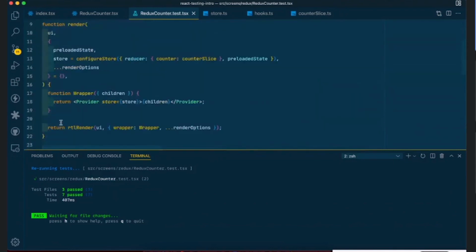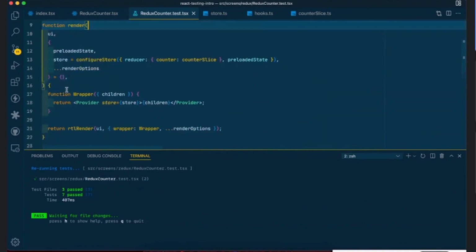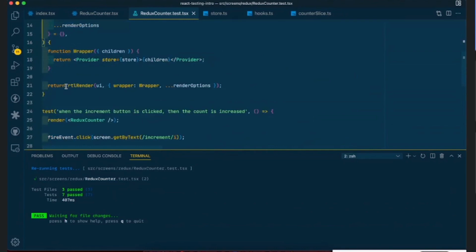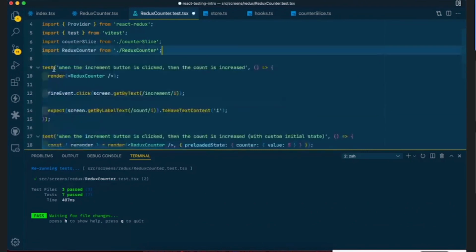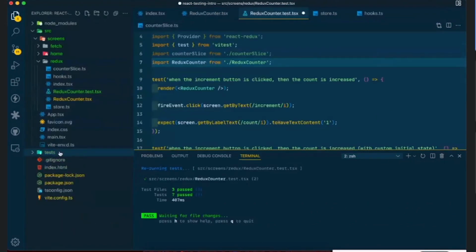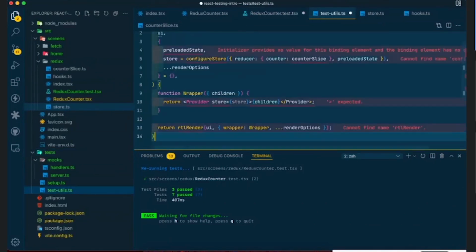Yeah, and then one last step is I would want to use this for all the other tests as well. So it will make sense to move this into its own function, where I can later import it from that function and use it in other tests. So I'll just cut this and go to my tests folder and make a new file, and I'll call it testutils.ts, and I'll paste this in here.